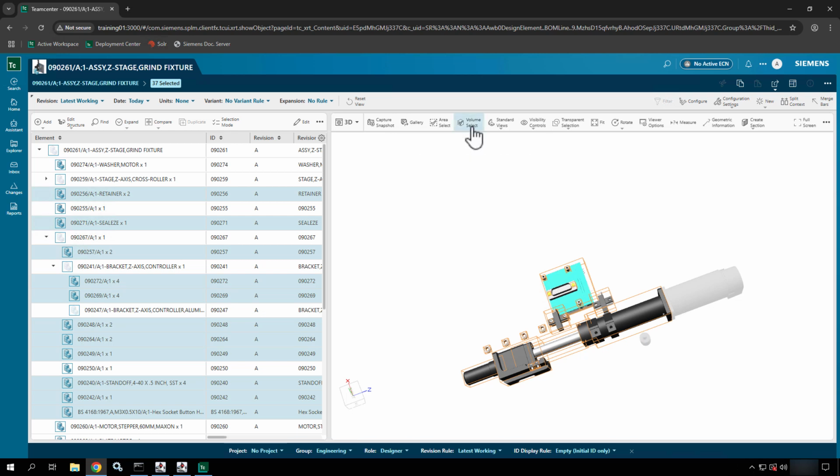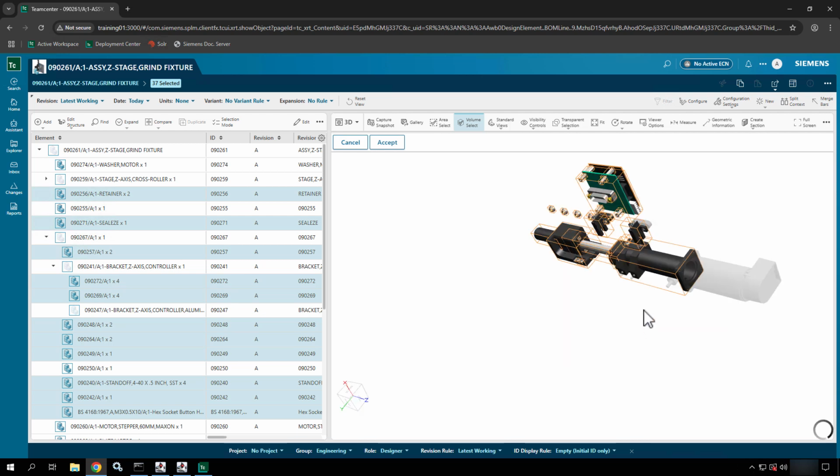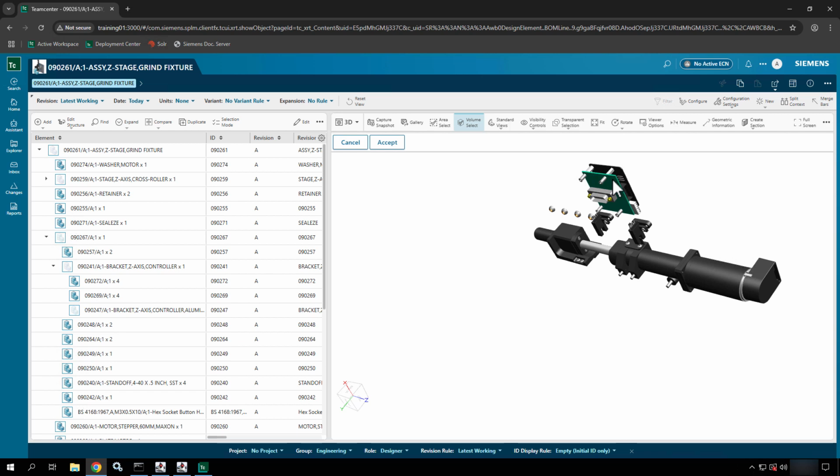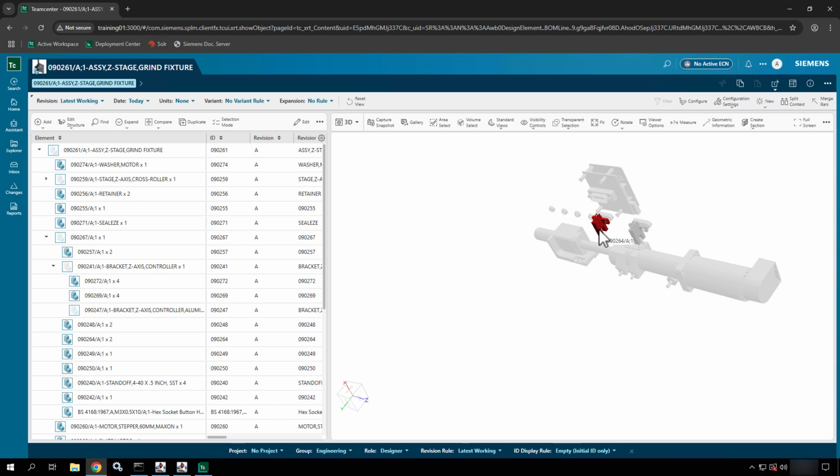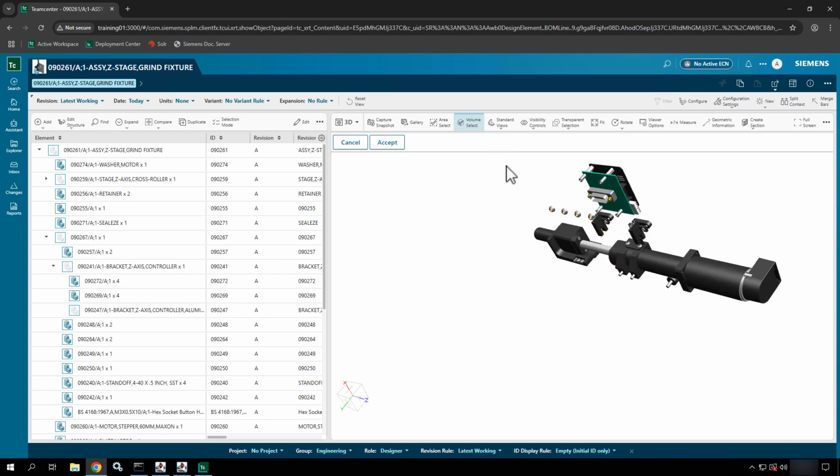If I do volume select, then at this point, I can come in here and I'll need to provide the starting point, which you can see kind of drew up here. And then I can say accept, and I've created a little box, and everything within that box will then be highlighted. So let me do that again. Volume, see how you get the cancel and accept.